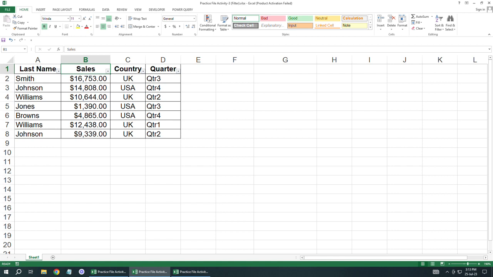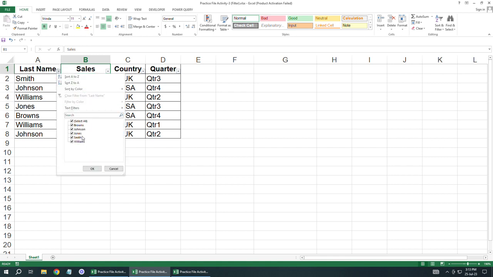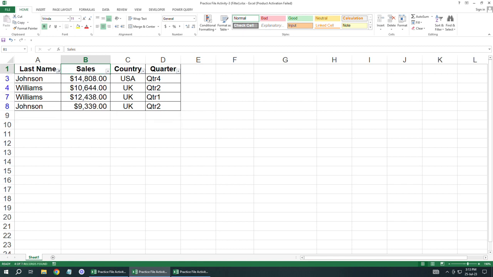Now go to the last name section and click on the arrow. You can see all the names are being displayed. Here you have to remove the ticks, and now if we want to see the data for only Johnson and Williams, we have to just put a tick on their names and click on OK. And we can see Johnson and Williams, these two names are there and their data are being displayed. So this is the utility of using filtering.